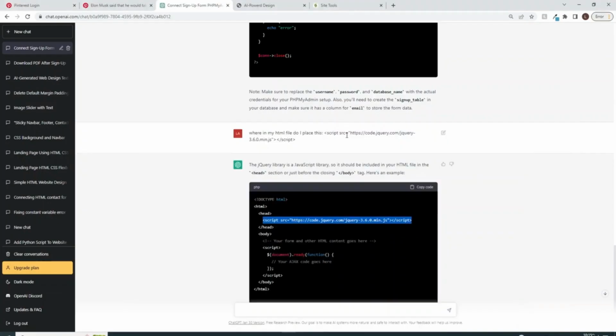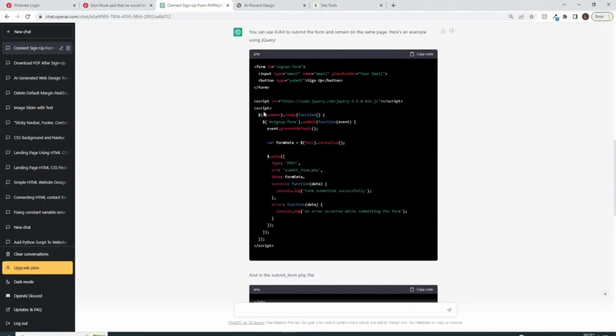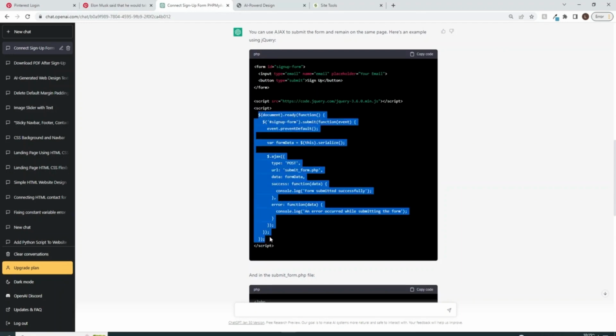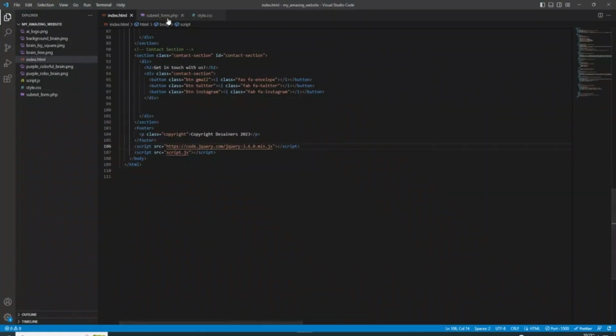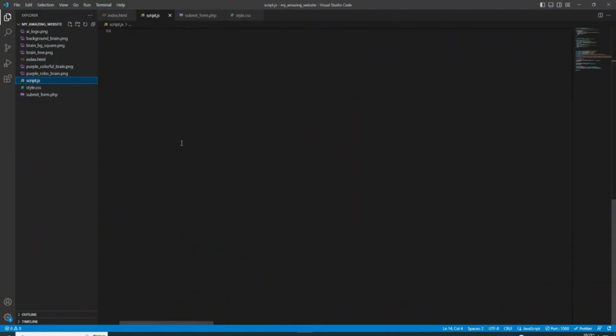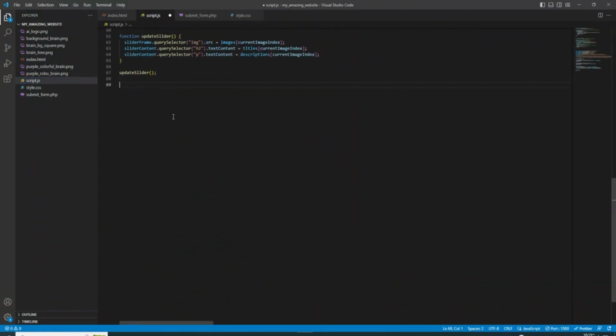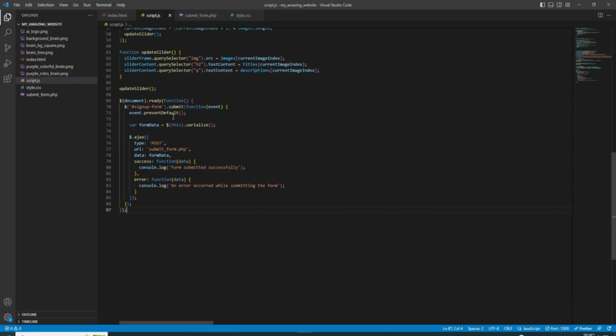And then let's go to ChatGPT and let's copy this JavaScript code right here. So that's going to be this whole section. Let's hit Ctrl C and let's go to our JavaScript. And all the way at the bottom right here, let's add that. And let's hit Ctrl S there as well.